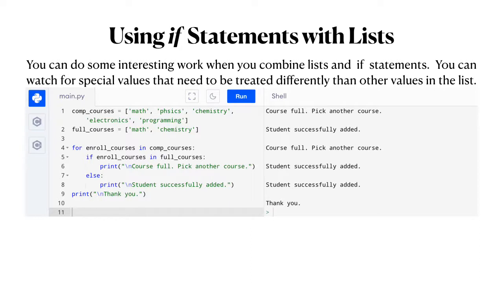So in this example, dili lang isa ka list ang naa ko beforehand nga gi-define, but two sets of lists, no? First list is a list of complete set of courses. Comp_courses is equal to math, physics, chemistry, electronics, and programming. The second set of lists sa line number 2 are the courses nga full na, no? So this gives us an idea nga maybe part ni siya sa isa ka enrollment system nga software, no? So line number 2, full_courses is equal to math or chemistry. Okay, this tells us nga puno na si math o si chemistry.